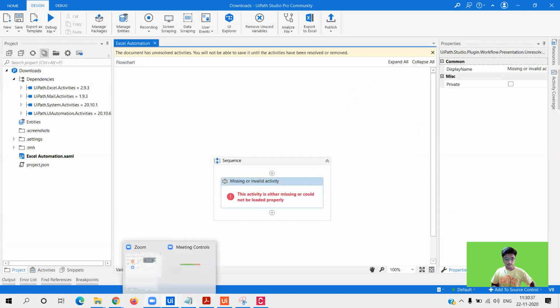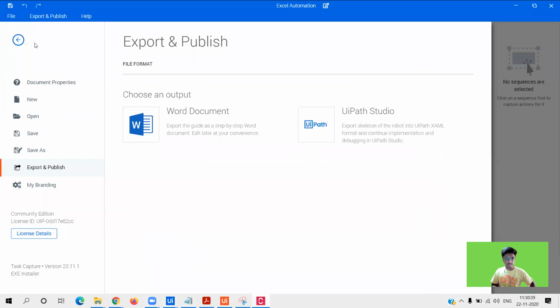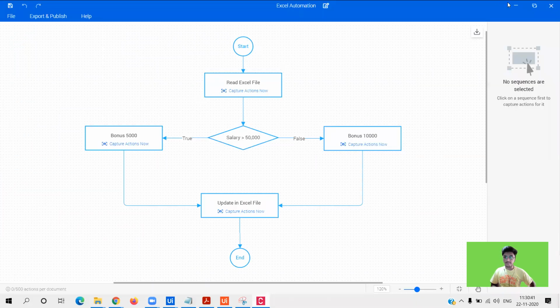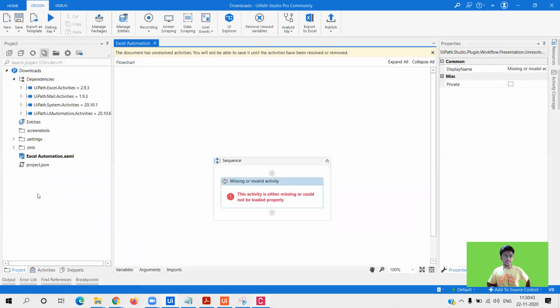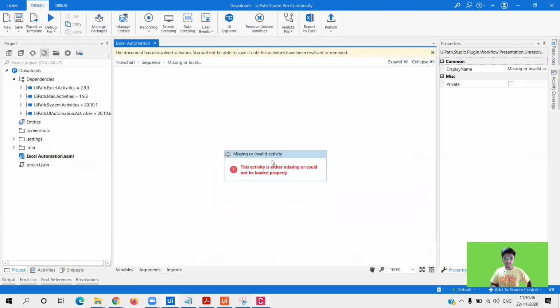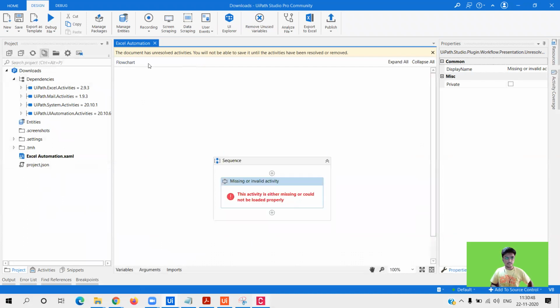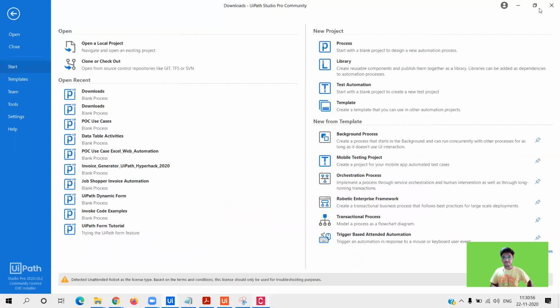Okay, what does it have? Okay, no problem. But you see, the XML file is ready. This is because of some other thing, flowchart, and then there is sequence. So maybe the error is because of that. But yeah, this is how we get the XML file as well.